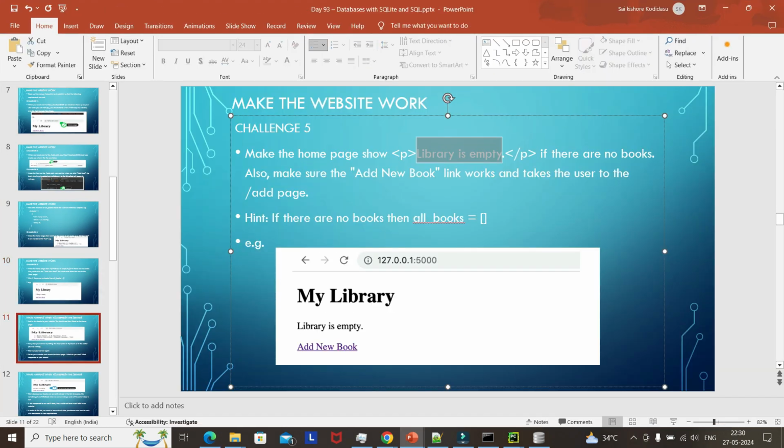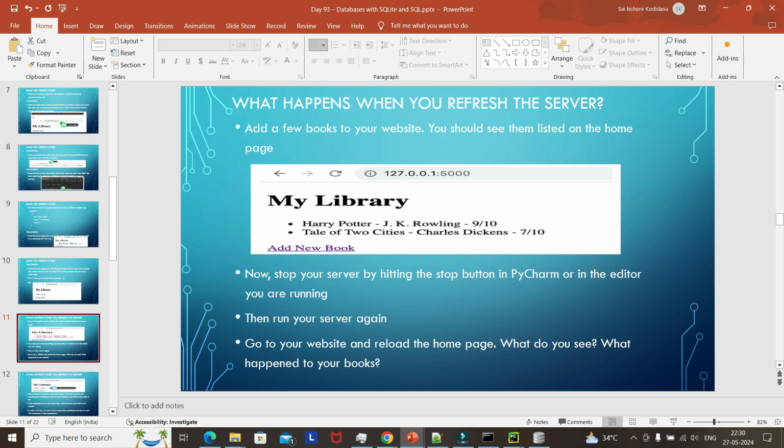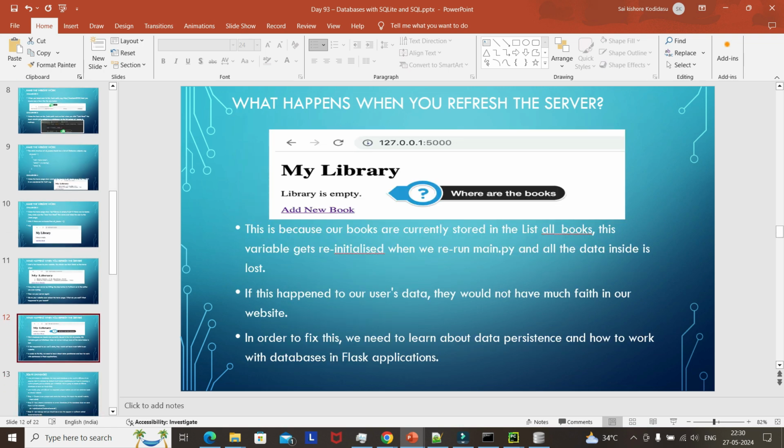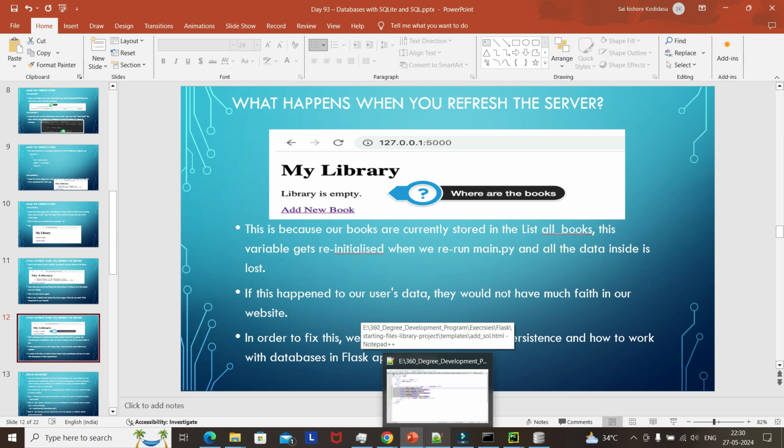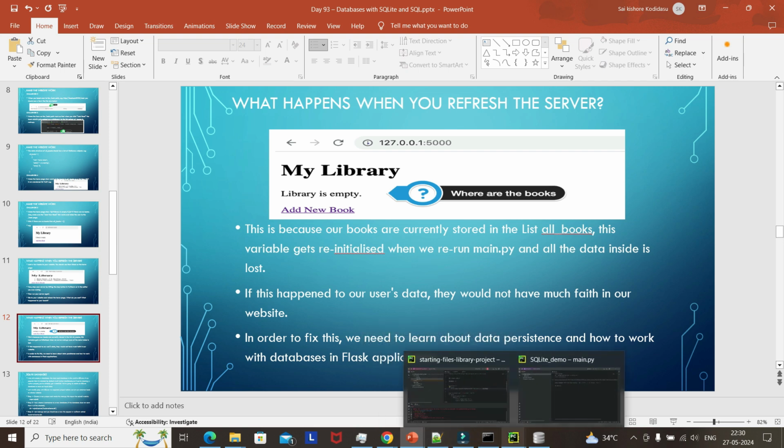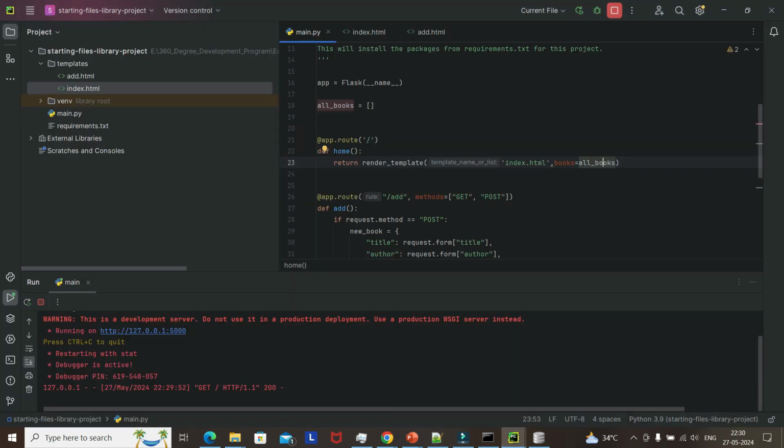Alright, so that's what is happening here. Because we are storing our data in the all books variable, whenever we refresh main.py or restart the server, it reinitializes everything, all the variables. So here we are defining it again, it will reinitialize at empty only, whenever we start the server again.